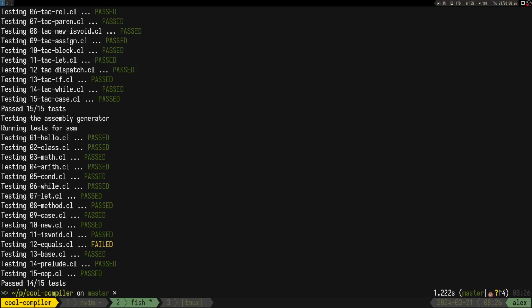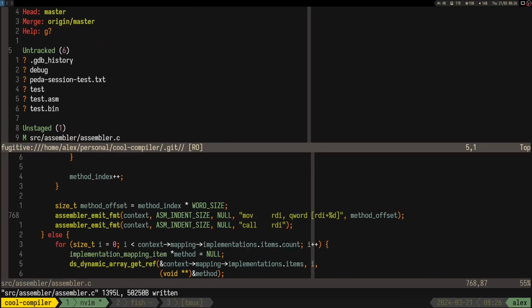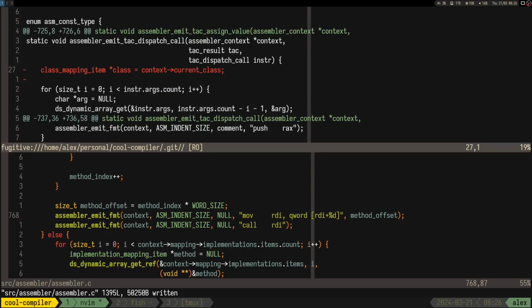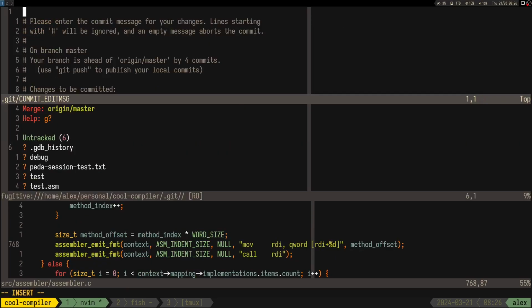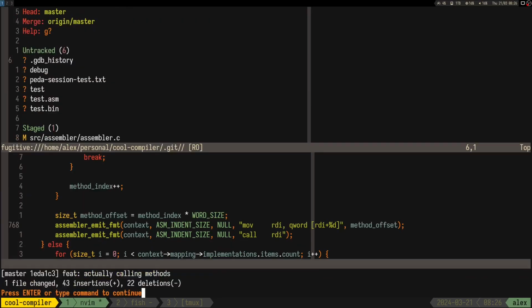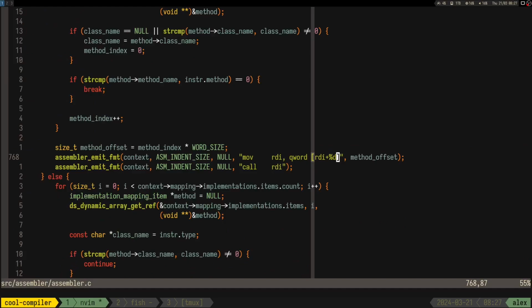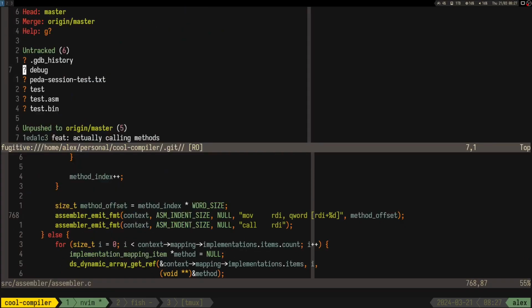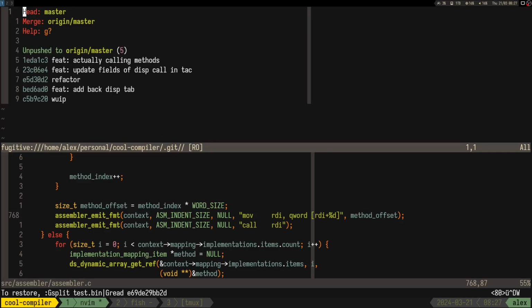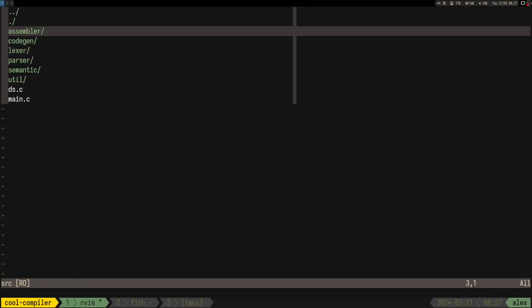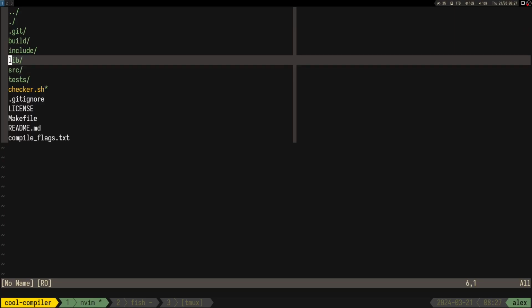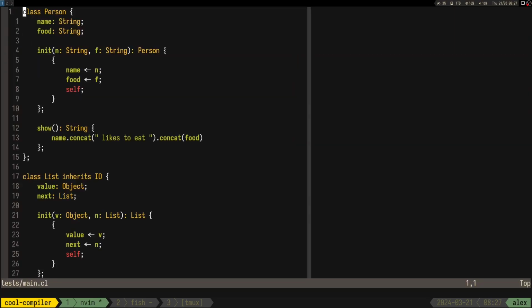But now we have a problem with equals. I mean, we don't have equals, obviously, we have a problem with it. But first, let me just feature actually calling methods. That's nice. Let's just delete some of this garbage. And let's see. I mean, here we also have some.